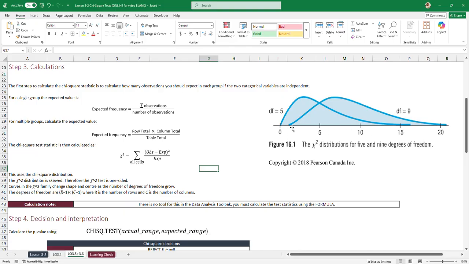Also, the chi-square distribution is like the t distribution and the f distribution. It does change shape as the degrees of freedom change. That's why this picture shows two different examples, one with 5 and one with 9 degrees of freedom. You can see the one with 9 degrees of freedom is a bit more flat. It slopes out more gradually, and that would be true as you keep increasing the degrees of freedom.